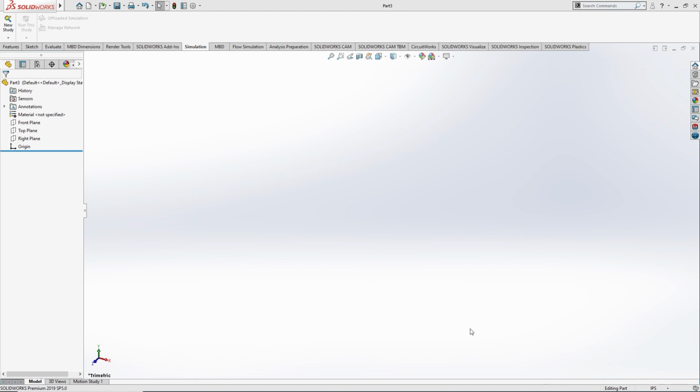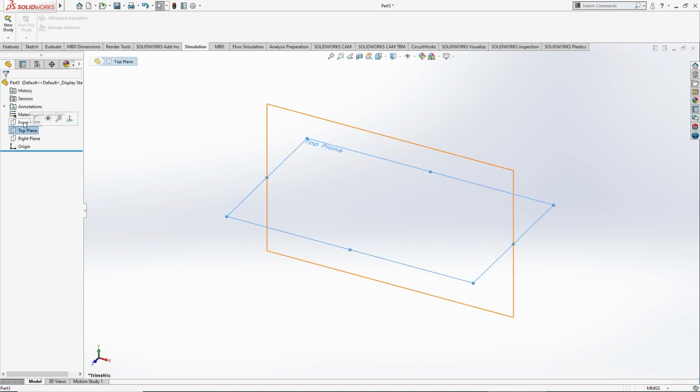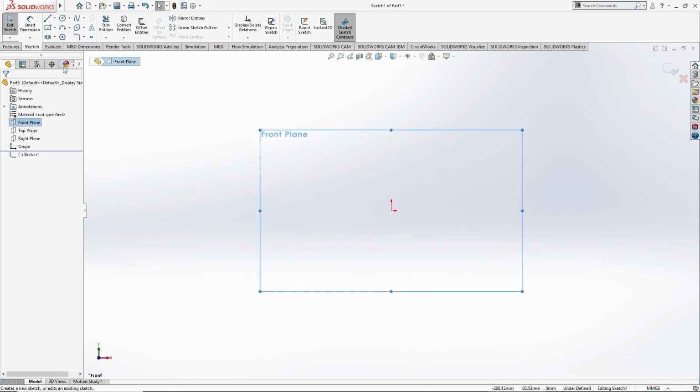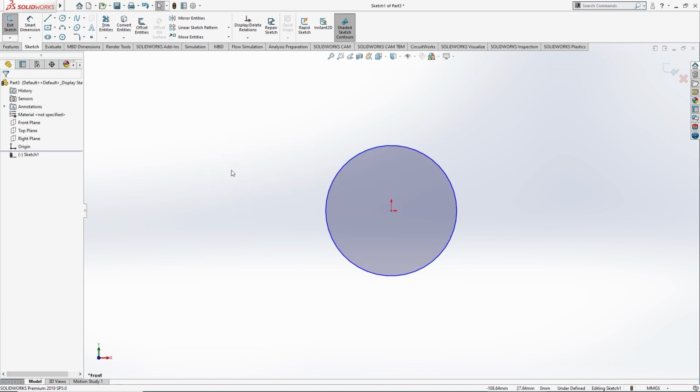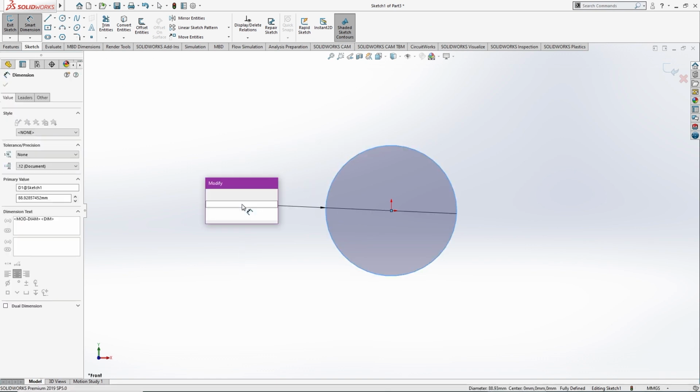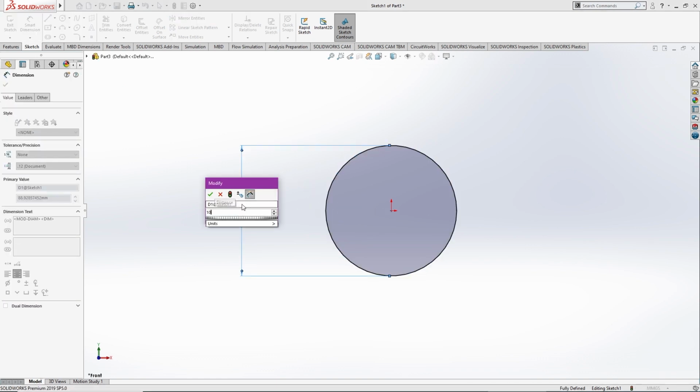Now I'm going to design a very beautiful spring. First choose the unit, so I will go for MMGS. Now choose the front plane. You can choose any plane. First select a circle. This circle is the coil circle. First choose the diameter of the coil. Choose 10 mm here.